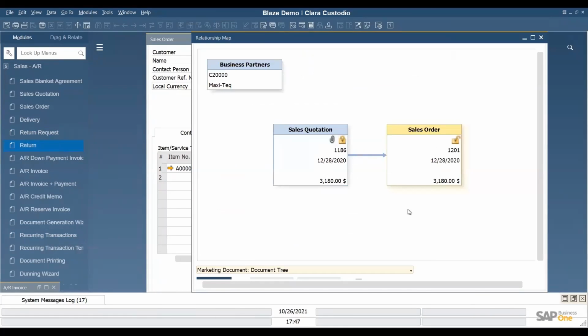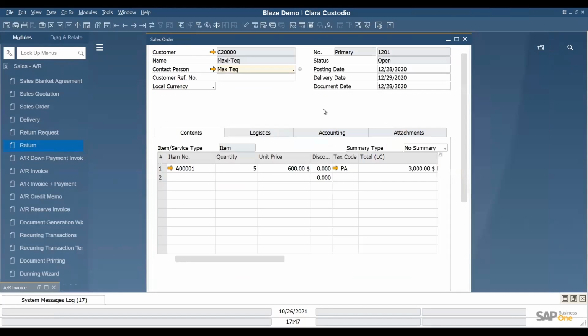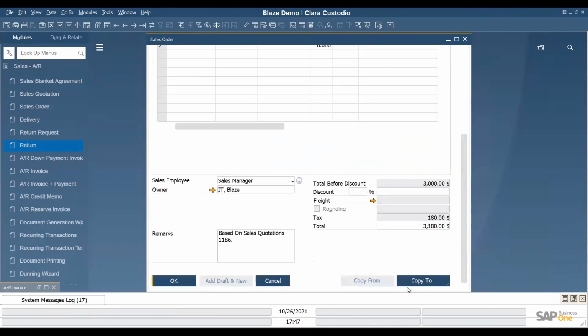In this case, we were looking at this relationship map, opening it from a sales order. And what we see is that this flow originated in a sales quotation. And we're now going to add a delivery to this sales order so that you can see how you link one document to the next. And what we do to link documents together is, instead of creating them in an isolated scenario, we go to this sales order, and from this sales order, we are going to choose this button right here, copy to.